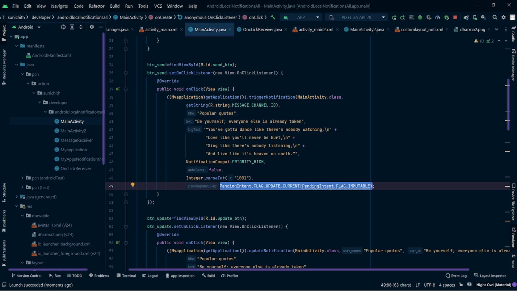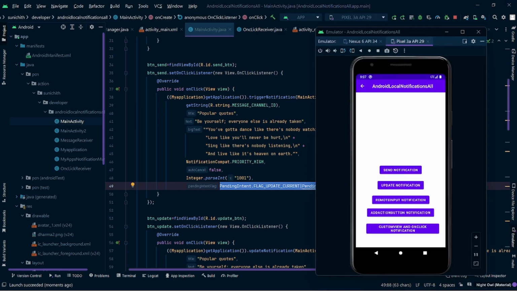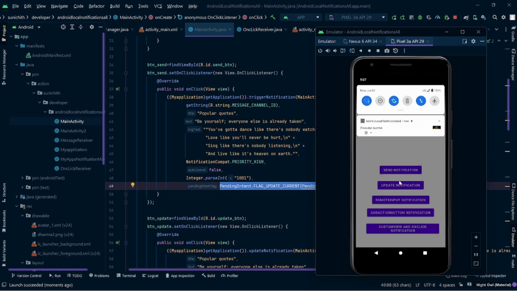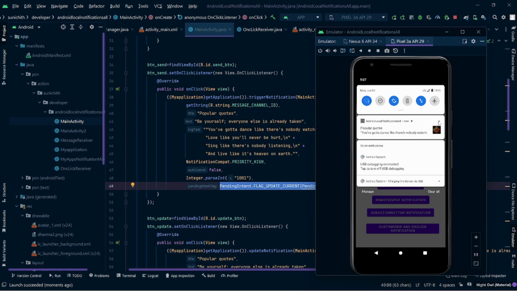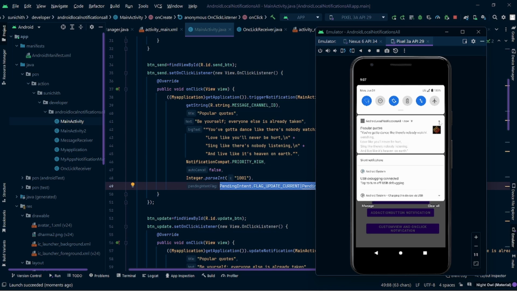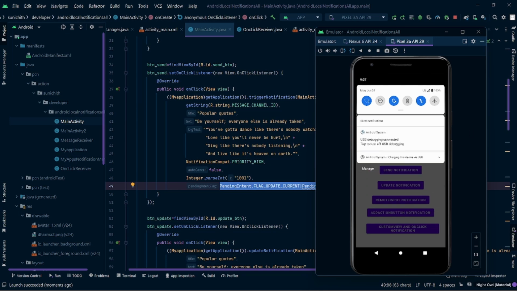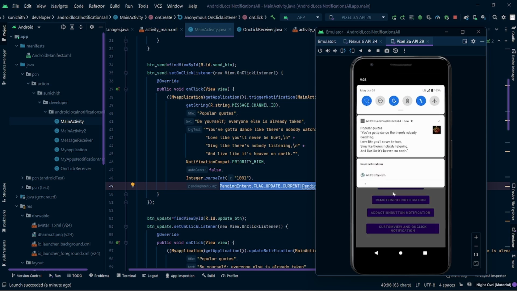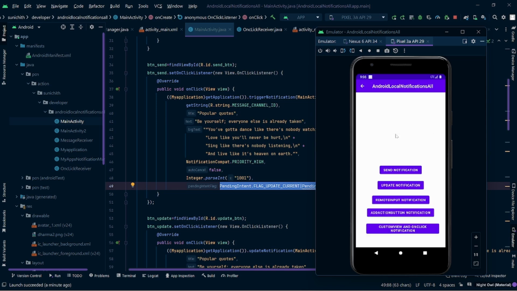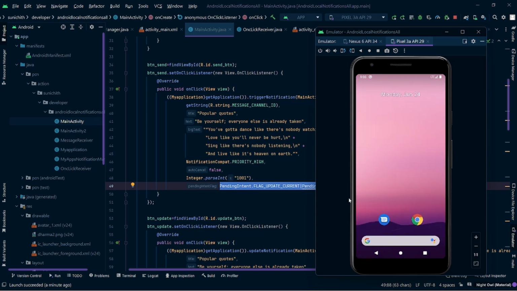Now the application is running and I will trigger the notification from the first button, send notification, and the notification is showing. Now you see the big text style notification. It will collapse and it will expand. You can cancel it, and on the click event it will go to this activity. On back, it will close the application.